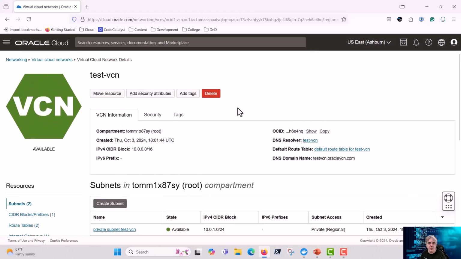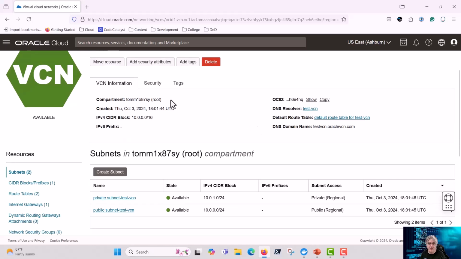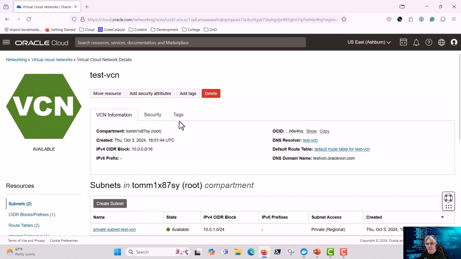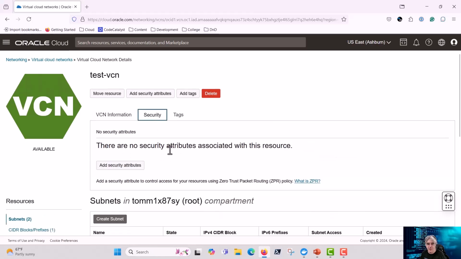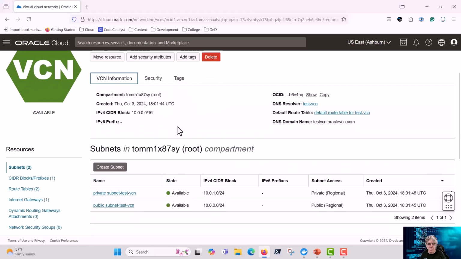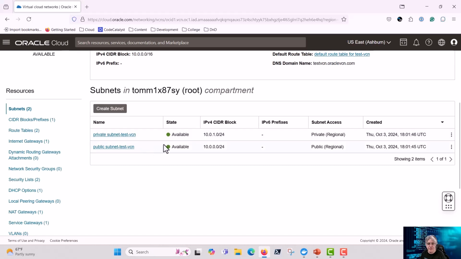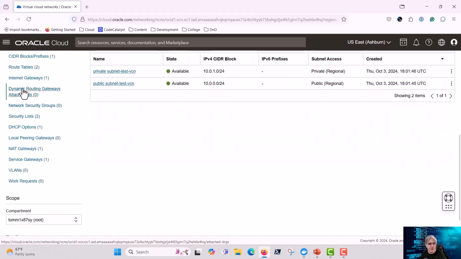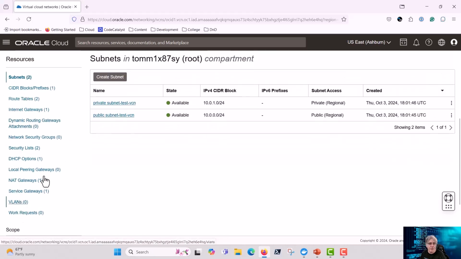And once we've done that, we actually go into the display for the VCN, and we can see all the details about our VCN here. We've got the default information, security. We've got no security attributes there, tags, and we can see the subnets were allocated for us. And you've got a list here of all the different resources that are allocated.